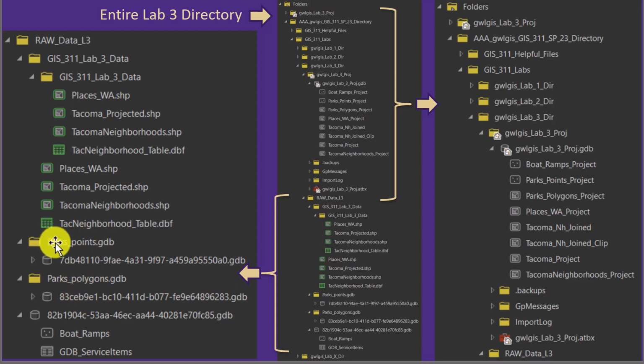When you're downloading data, I would put everything you download into its own little folder, just like Lab 3 data comes in its own folder. Here Parks Points has its own folder, Parks Polygons has its own folder, but Boat Ramps does not. And it would be a lot easier to decipher if I had a folder for Boat Ramps. So that's what I'm trying to get across here.